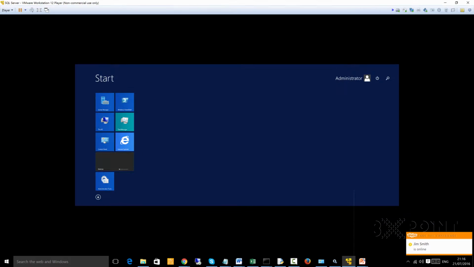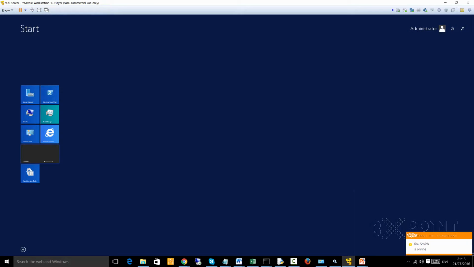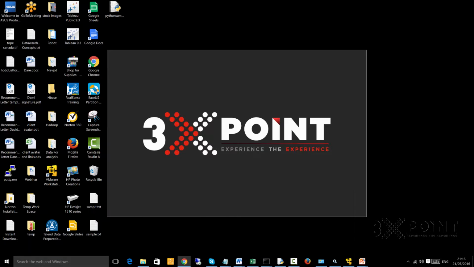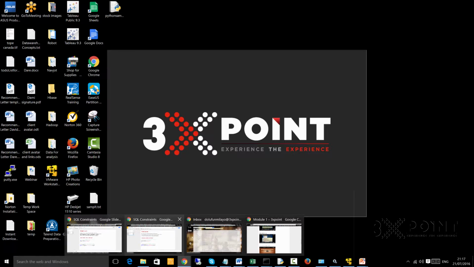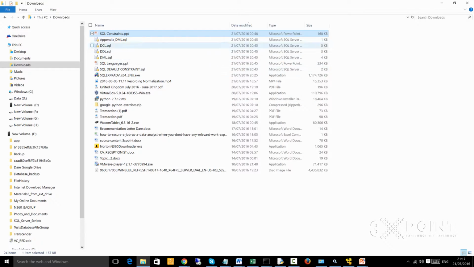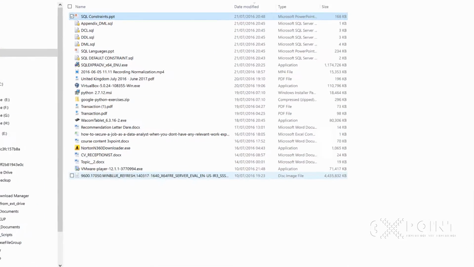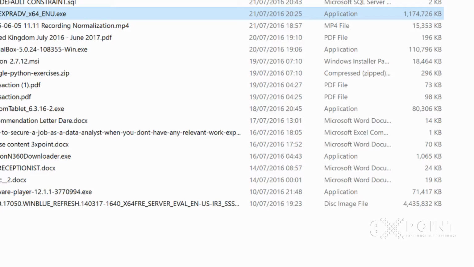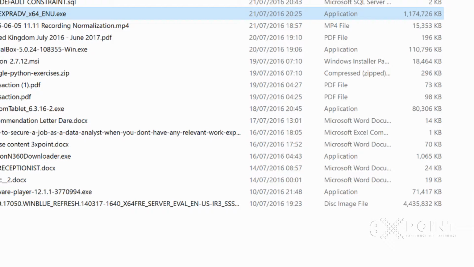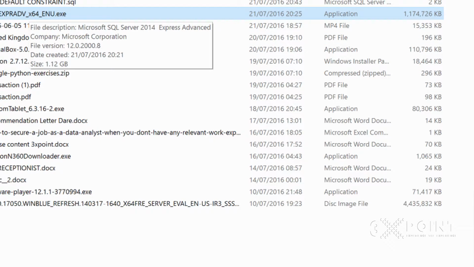Okay, so now that we have this, there are two more things I'm going to have to show you. Remember we downloaded SQL, where is it? Okay, so remember we downloaded this SQL Express Advanced. So the question is, how do I move this file into the virtual machine, because this is our main RDBMS engine that we want to install.